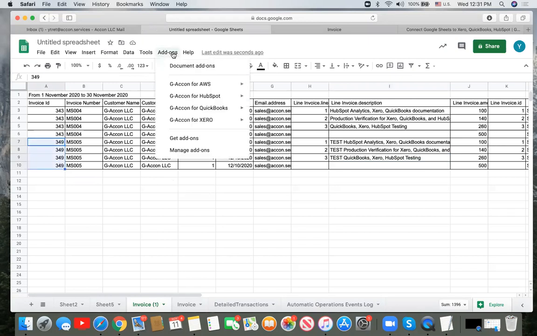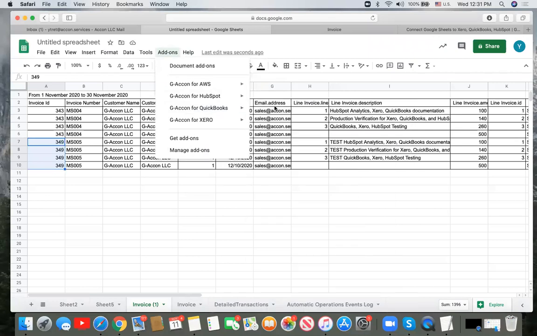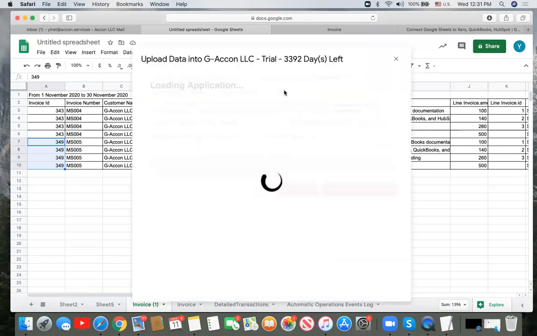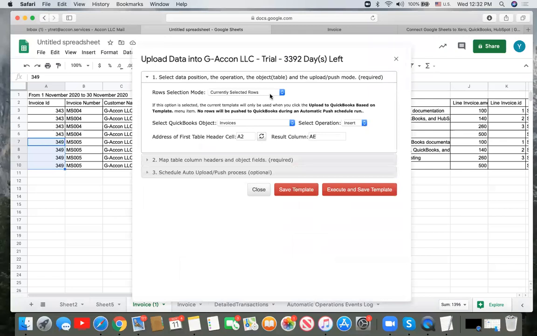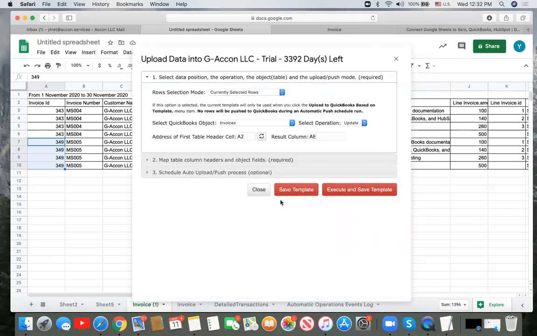Again, it will be my selected rows, and I'm going to create new templates. So I would suggest opening a new tab, and if you need to update certain records, you just create a new tab because your template will be new. So I'll go to G-Accon for QuickBooks. I choose upload accounting data to my account, and then I will keep current selected rows because this is what I want. I'm testing now. I will choose update as operations, and I can click refresh, or as you saw, it automatically starts mapping behind the scenes.